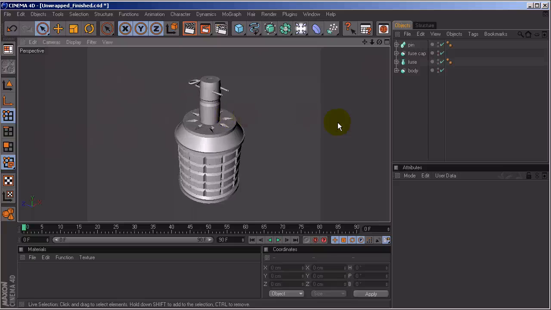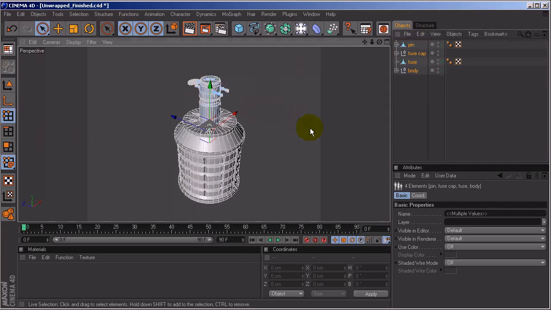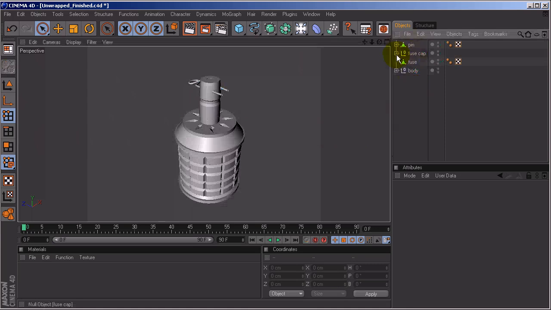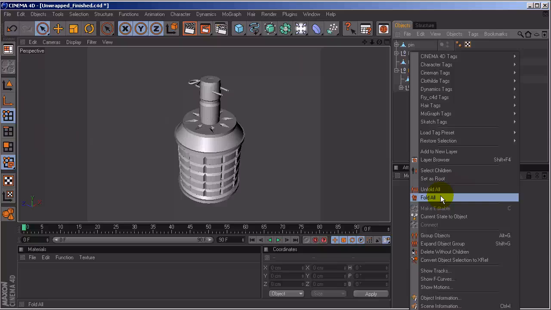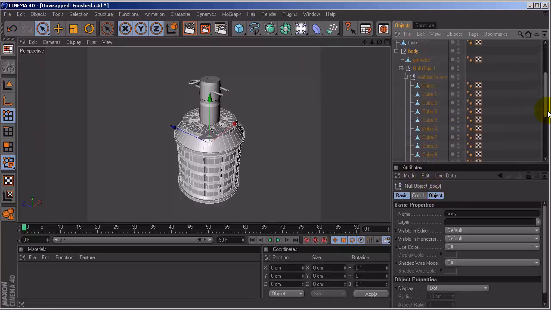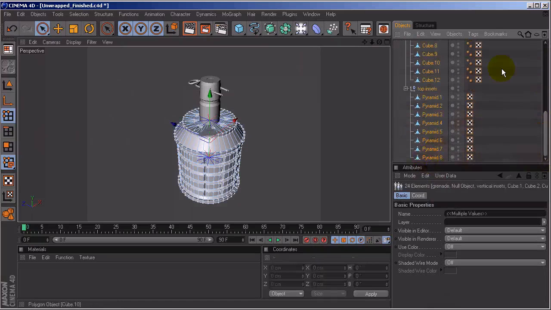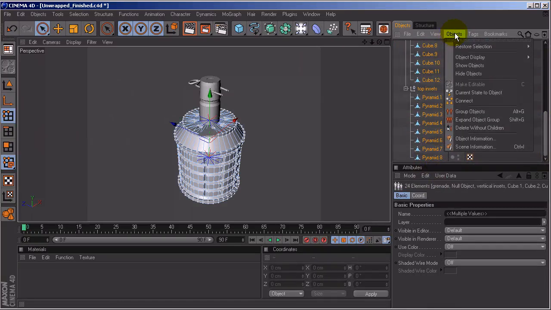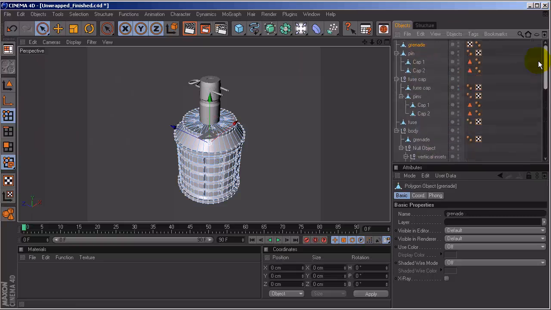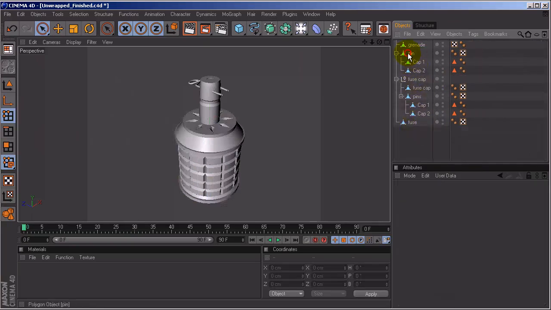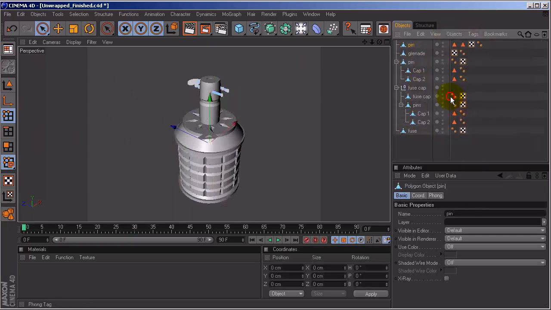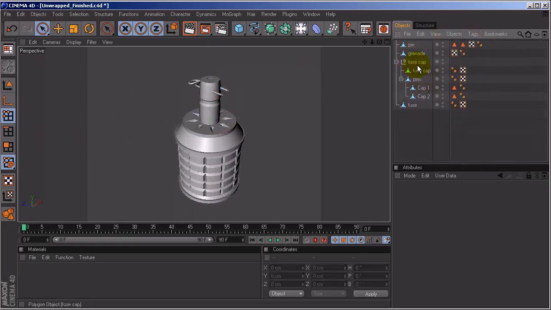So to unwrap our objects, we're going to need to actually make them all editable. So select all of them in the Objects panel and press C to make them editable. And you'll notice that three of our objects are in hierarchies. So to connect all of them, we can just right-click, unfold all, and start selecting the objects in the hierarchies and connecting them. Select the top object in the body hierarchy and shift-click the bottom one, and right up here hit Objects and Connect, and then we can delete this hierarchy. And same with the pin, Objects, Connect, and same with the fuse cap.